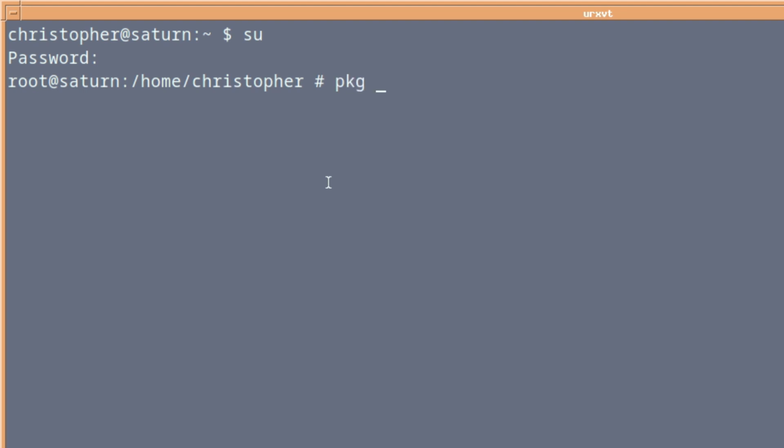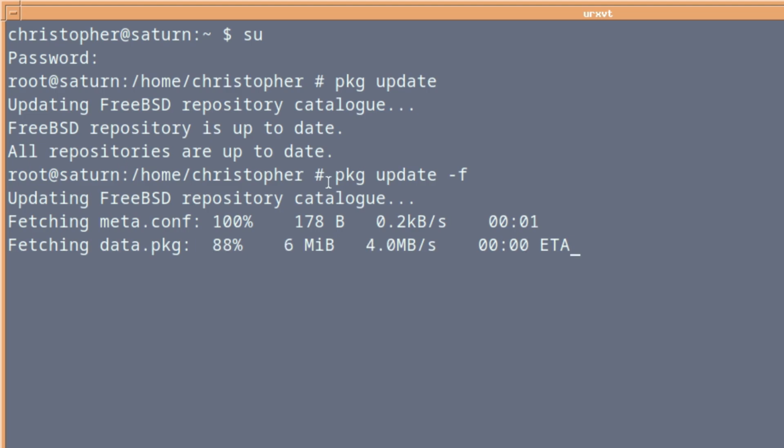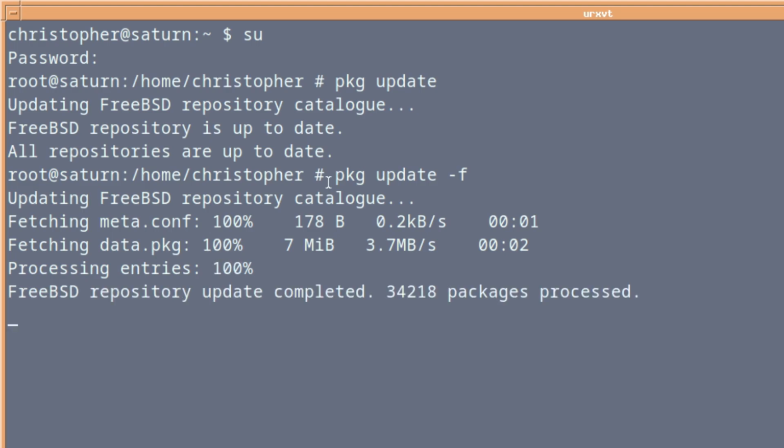So the first use of pkg is going to be pkg update, which will update the package repository to get the latest list of packages. There is none in this particular instance, but you can force it to download a new one if you want using pkg update -f to force. And it will pull down the latest database and the 34,218 packages.